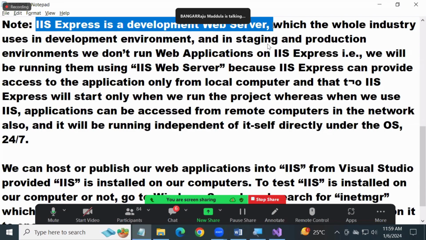So where do you use IIS Express? I don't use IIS Express in staging and production. Where do you use it? In the development environment, which the whole industry does. In staging and production environments, we don't run web applications on IIS Express. We'll be running them using IIS Web Server, because IIS Express can provide access to applications only from local computers. And that too, IIS Express will start only when we run the project.